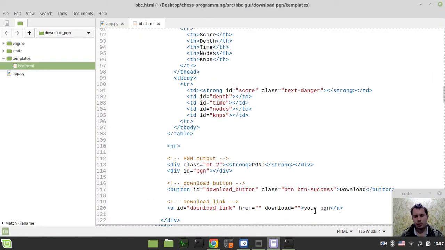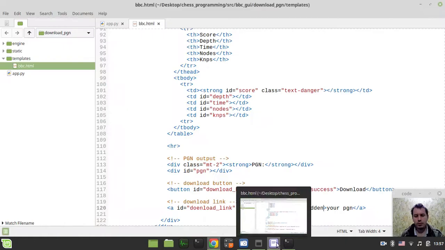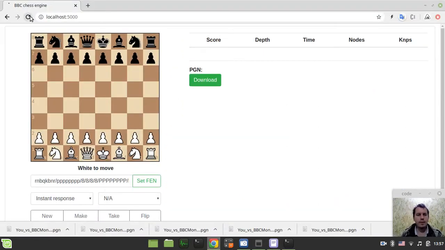What I can do now is just say hidden, and from now on it won't be seen anymore, hence you can't really click it. This is kind of it. I also want to put the button slightly below, so let's give it margin top 2. Okay, now this is much better.